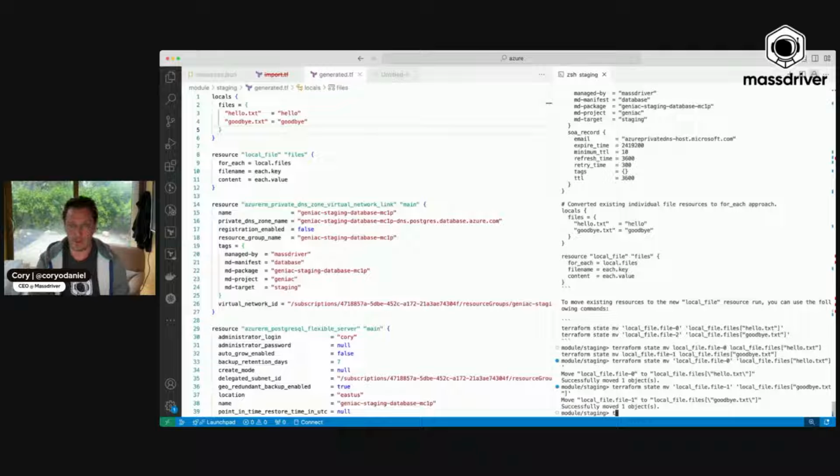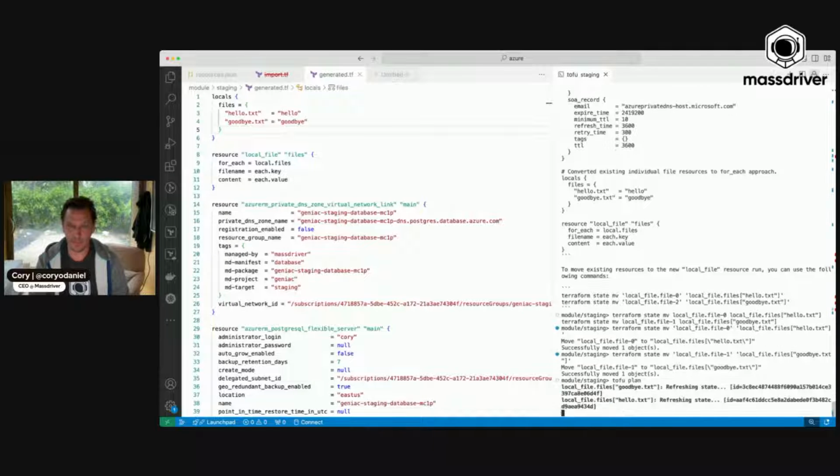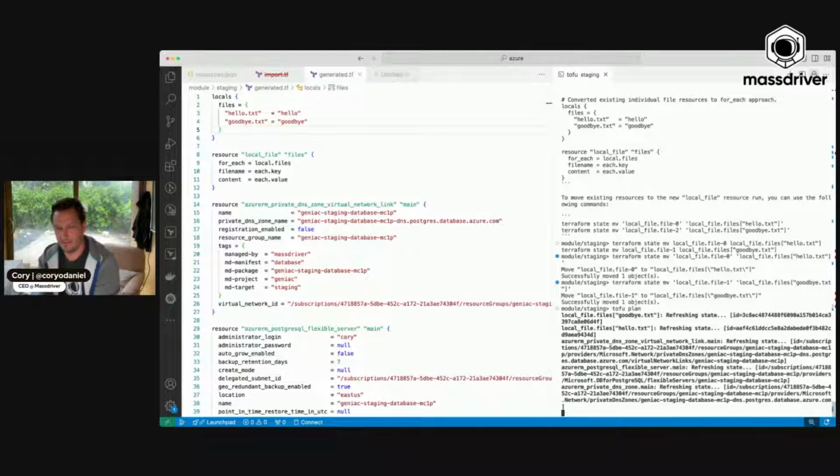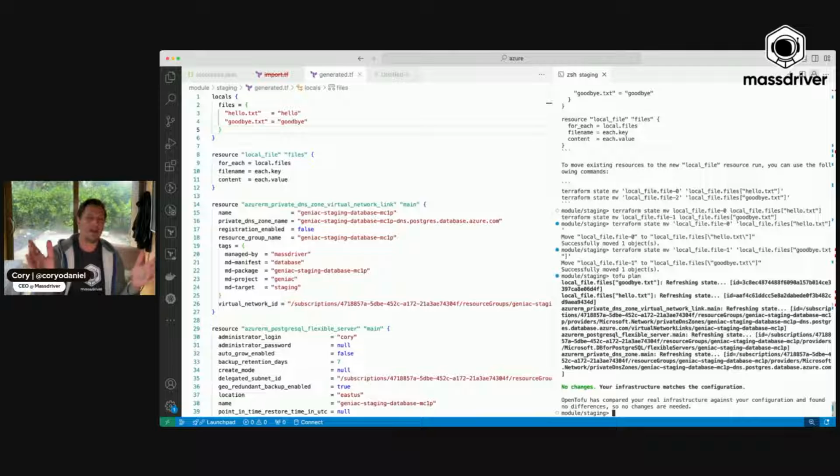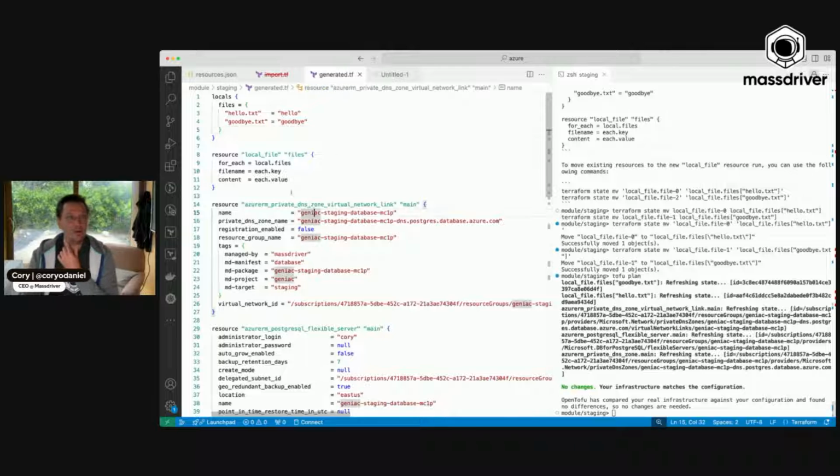But now I should be able to run tofu plan. And please don't destroy my database instances. The demo gods are back and shining. How great is this? Okay, very cool. So now we've got some code. We've got things creating resources with for each blocks. We've got all of our resources in here. We have a Terraform state file for our staging environment. This is feeling pretty good right now.